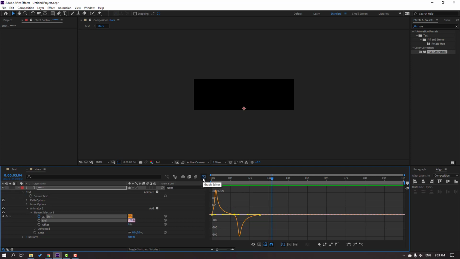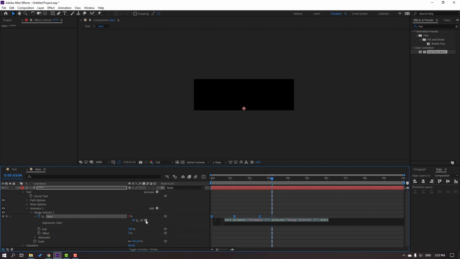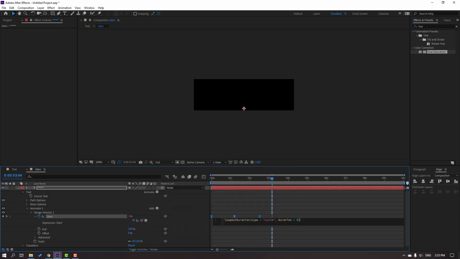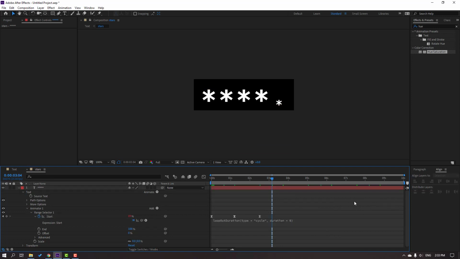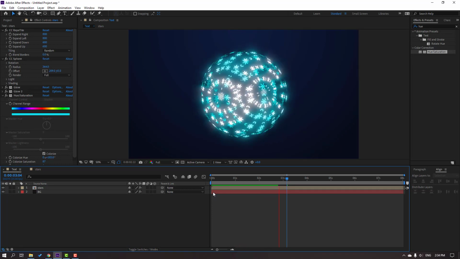Okay, click this icon to exit graph editor and select these 3 keyframes, hold alt, click this icon to open expression panel and click this play button, property and loop out duration. To finish this expression, click this area. Okay, let's see. Okay. Full animation with 3 keyframes. Then back to text and let's see. Nice.